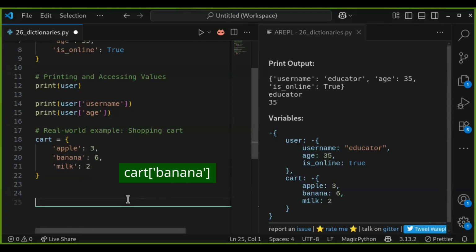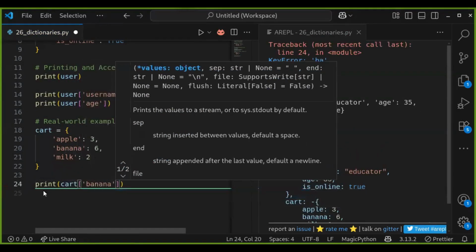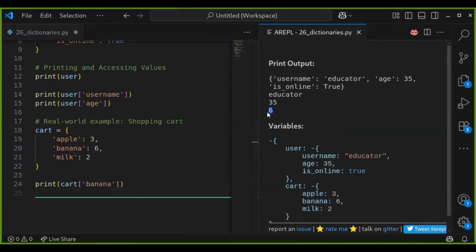If I ask for cart["banana"], Python returns the quantity of bananas. For example, print(cart["banana"]) prints out 6. This is exactly how an online store might keep track of what you have added to your cart.